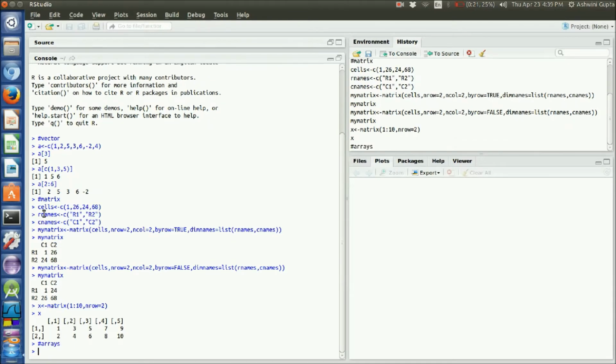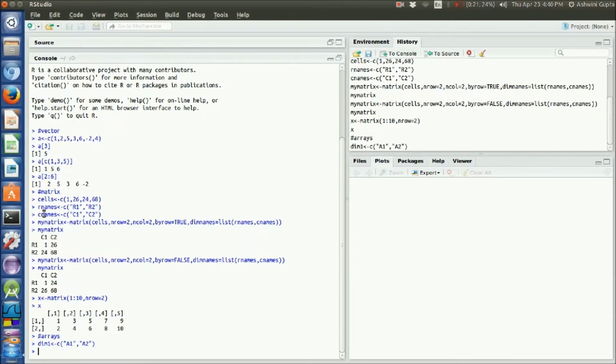Now we are going to define arrays. Arrays are similar to matrices but can have more than two dimensions. They are created with an array function. We are going to create the dimension names, that is first. In the first dimension we will have a1 and a2, and then in the second, b1 and b2.